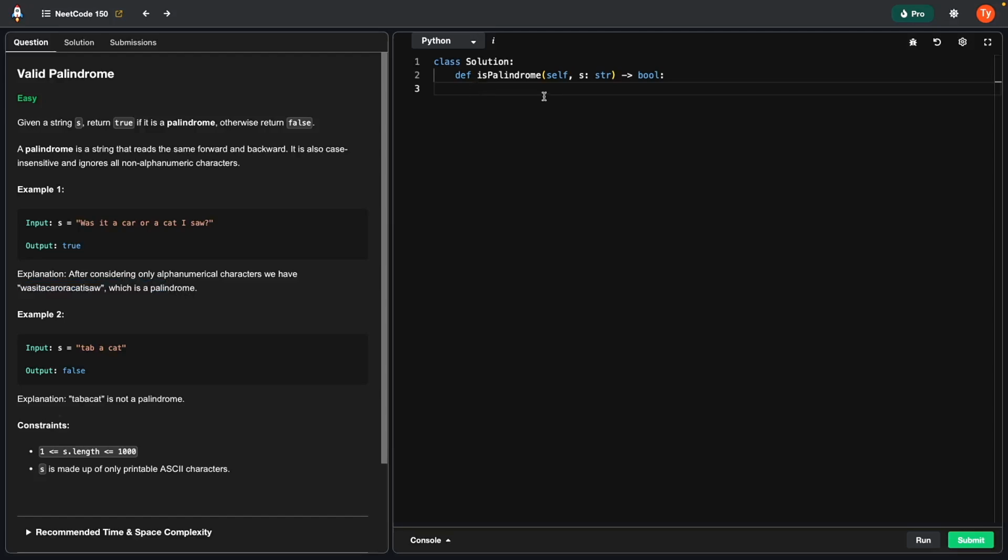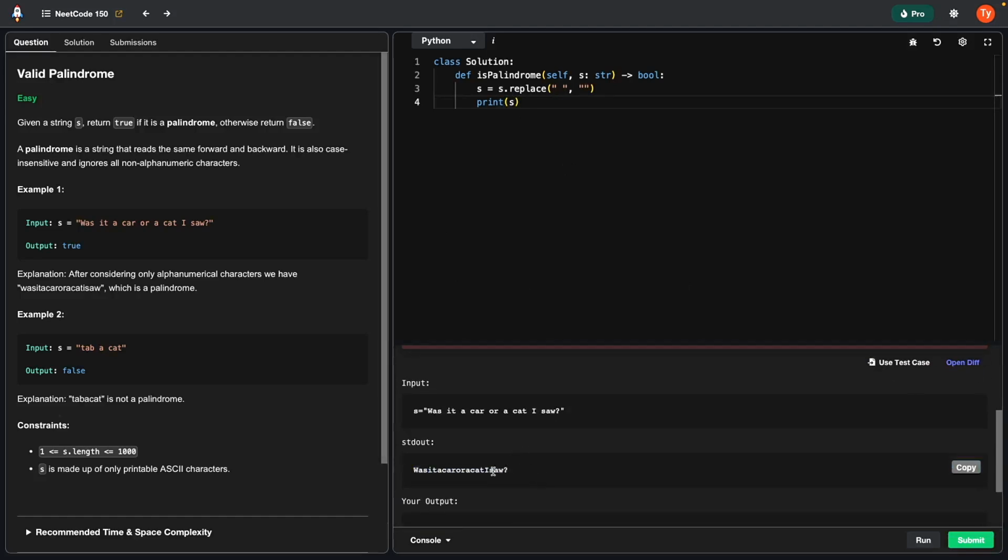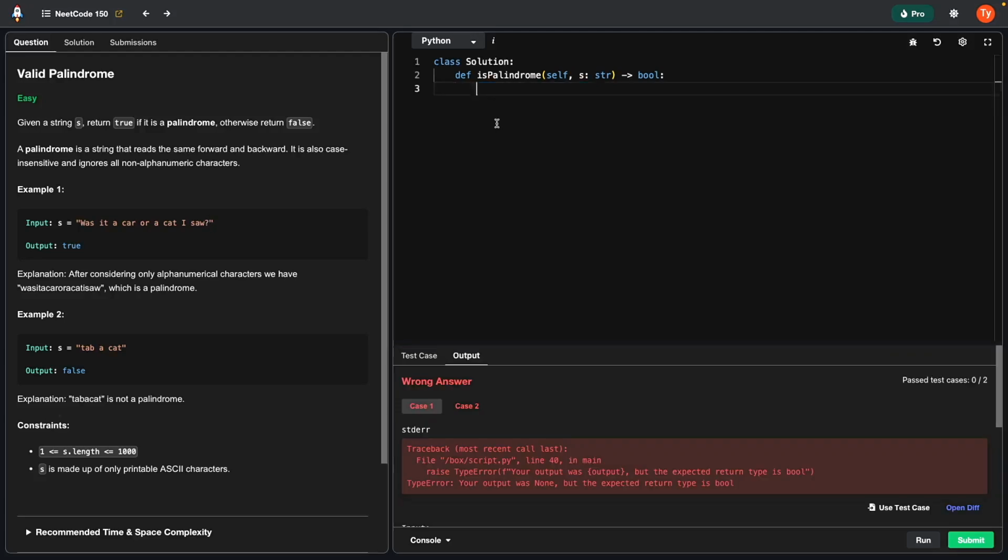First thing we need to do is remove all spaces from our string. So to do that, we're going to replace the string in all cases where there is a space. So if we print S, we should see that there is no longer a space. Correct. Now it says we also want to ignore all non-alphanumeric characters.